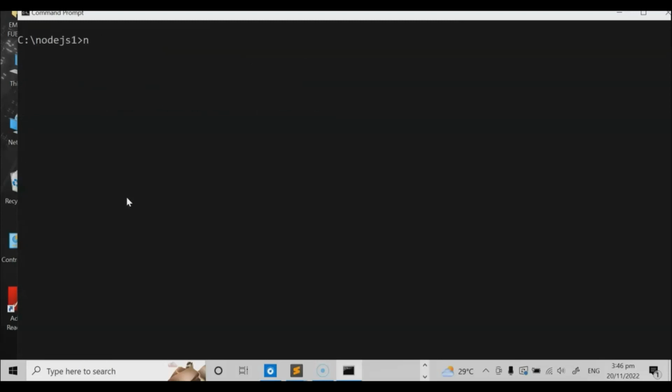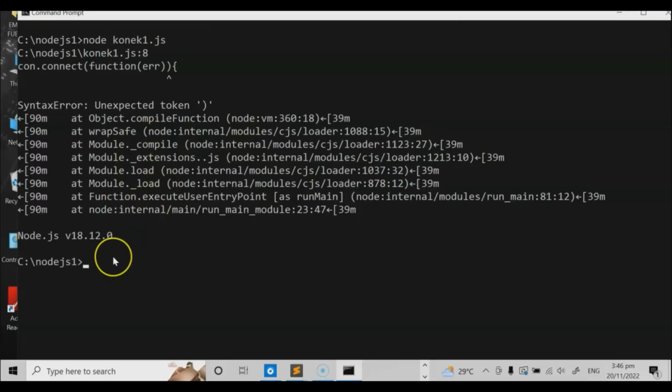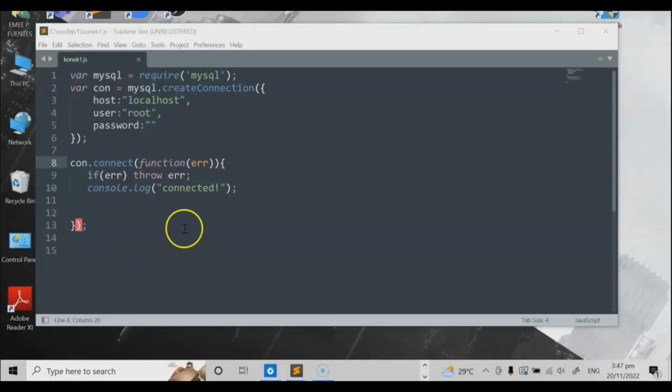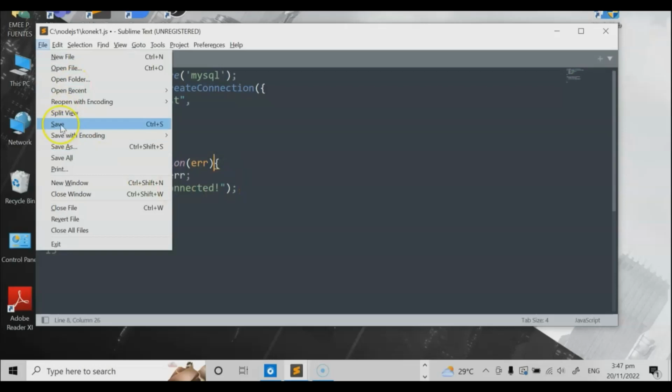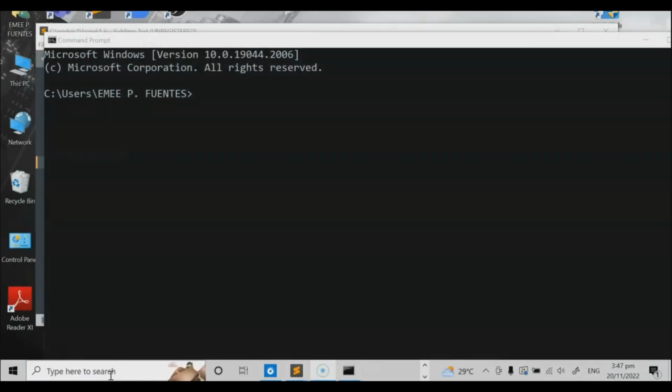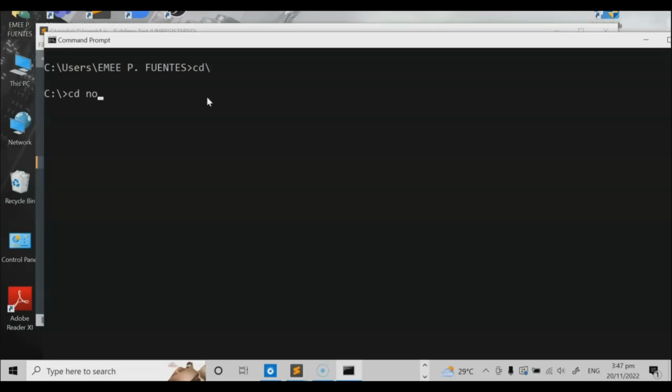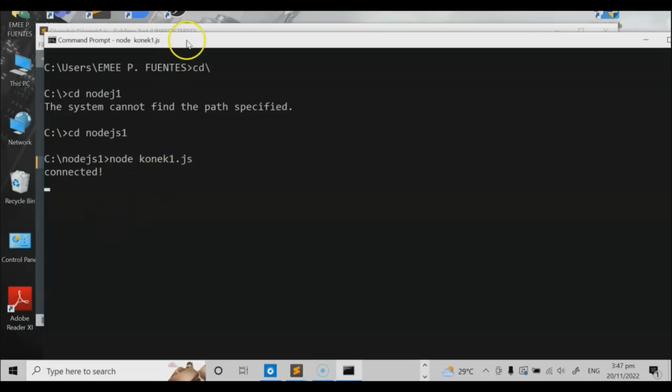Now, if you want to run that program, you have to type node connect1.js. Okay, I think we have an error here. So let us examine the error. Our error is right here. So we need to remove this because we have more than, this is wrong. We put here, of course, the pairing of the close parenthesis, the last part of the code. So we need to remove this. Let us save it again. Go back to our program, cmd. Okay, we will go now to the folder of Node.js1, then type node connect1.js. So this is now connected to the server.